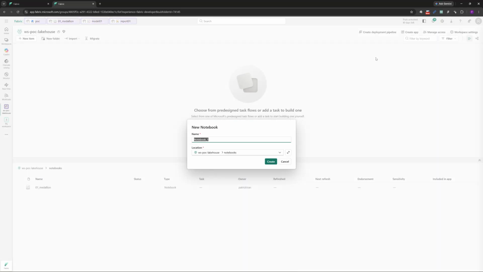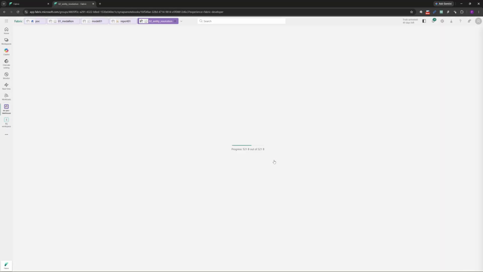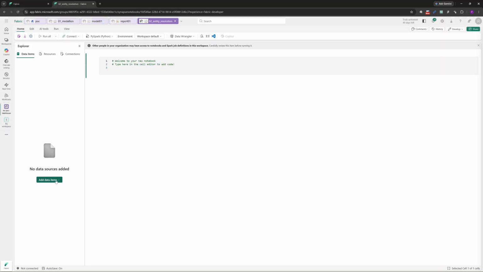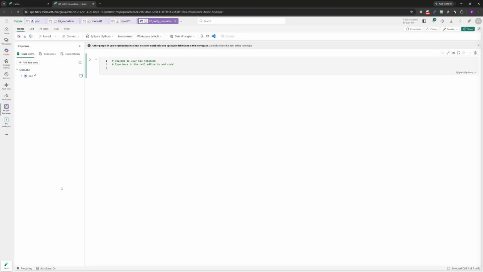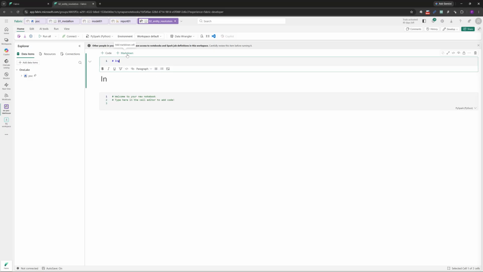I'll create a second notebook called 02 Entity Resolution and attach the same lakehouse. Fabric notebooks have their own execution context, so I need to initialize a little bit of the setup again. But the important part is that our data is already sitting in the lakehouse. Now we can bring in the third source.